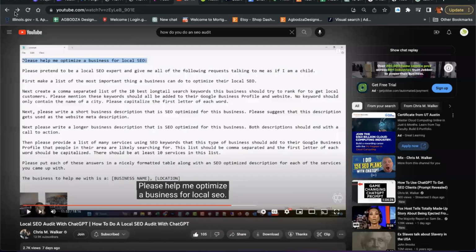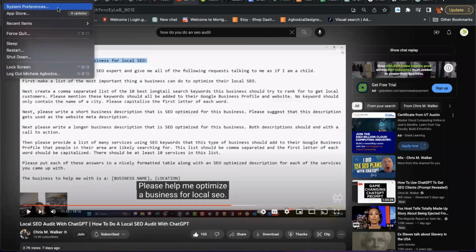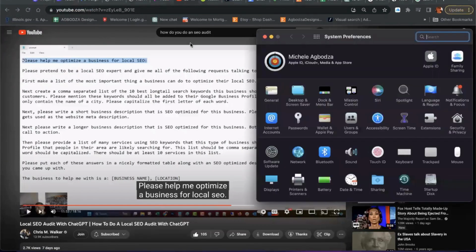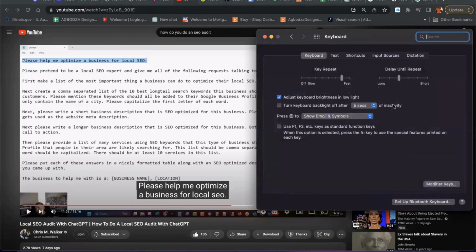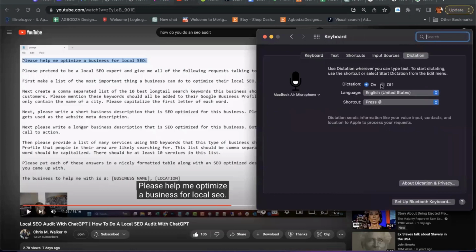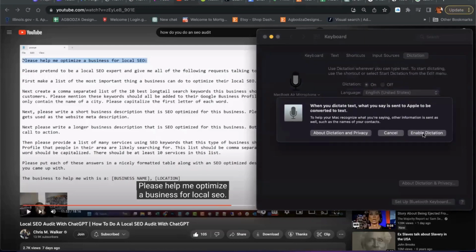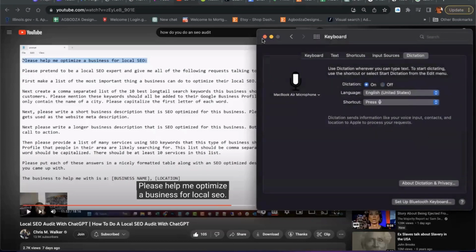I'll close this for a minute. I'm going to go to the Apple up on the top left over here. Click, hit System Preferences. Once you go here, you're going to go to Keyboard right here. Double click. And all the way over to the right is Dictation. Just click on that tab. You're going to get an on-off. Here's our little microphone. If you turn it off, it's going to ask you, do you want to turn it off? Or when you turn it on, enable. That's pretty much it.